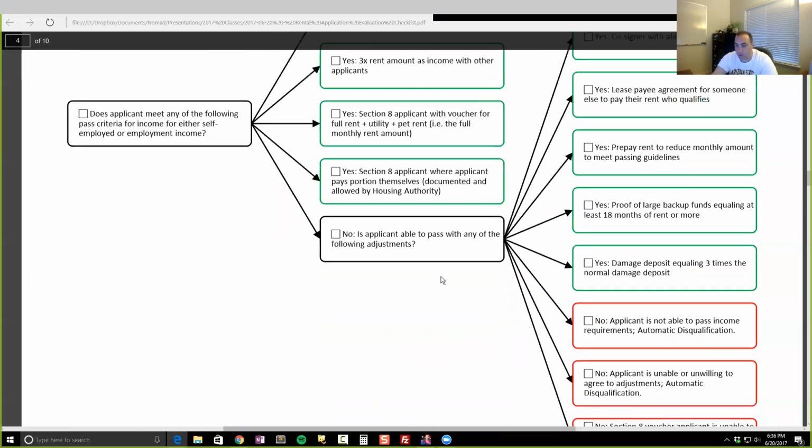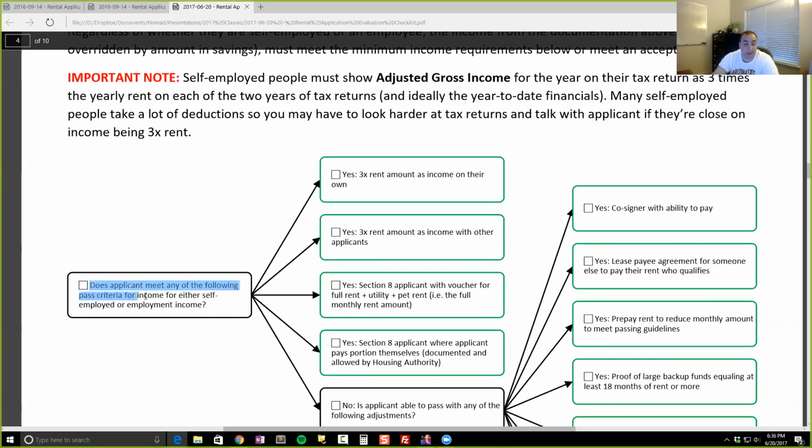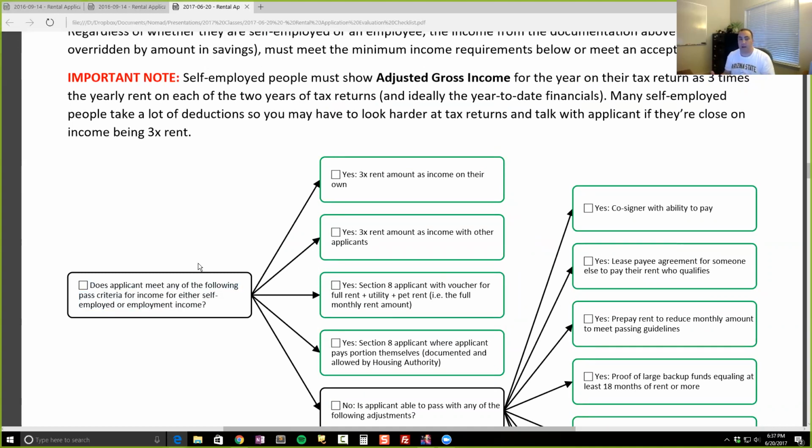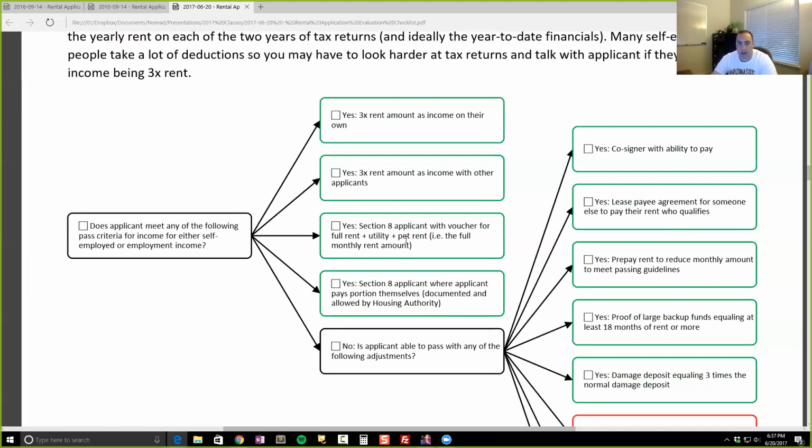So here's a little bit more of a complicated one. Does the applicant meet any of the following past criteria for income for either self-employed or employment income? It doesn't matter which one you're verifying the source of. It either needs to be W-2 and pay stubs, or it needs to be tax returns. Yes, 3 times the rent amount as income on their own. Yes, 3 times the rent amount as income with other applicants, so they qualify with someone else's help. Yes, Section 8 applicant with a voucher for the full rent, utility and pet rent, the full monthly rent amount. So they could be Section 8, and that would be a qualification for us.